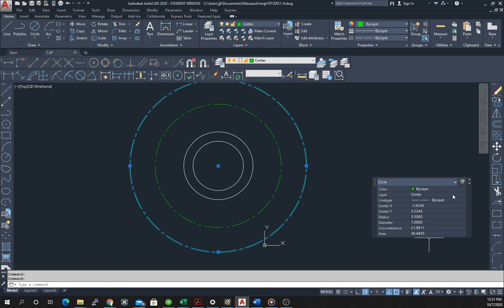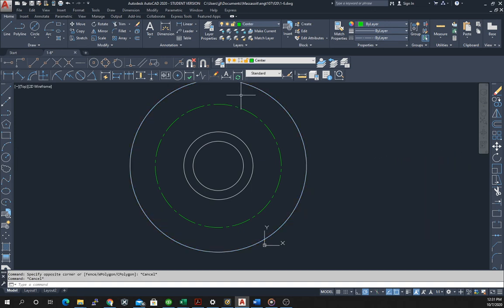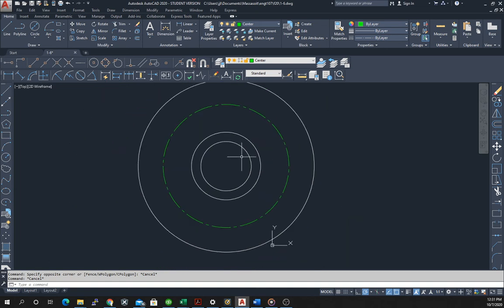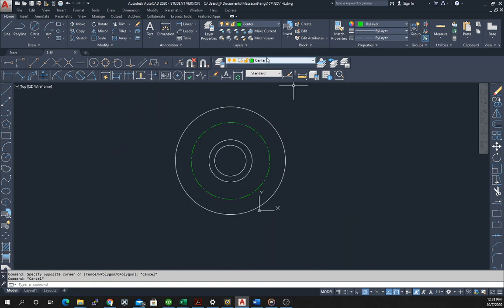So I can change this one from center to layer 0. And then all is good. But I still have to remember that I need to change my layer. If I don't change my layer back to layer 0, I'm going to keep repeating and putting stuff on the wrong layer. So eventually you're going to remember.